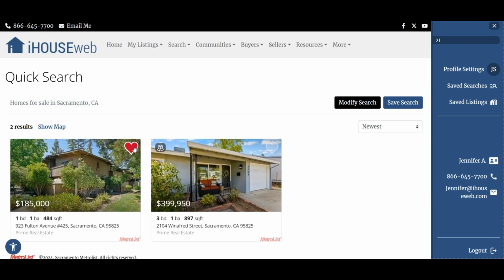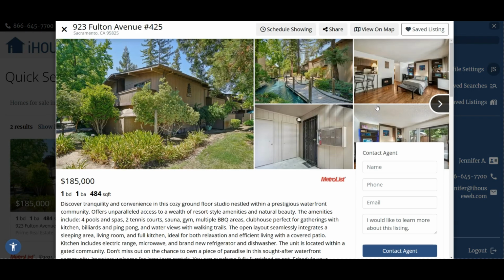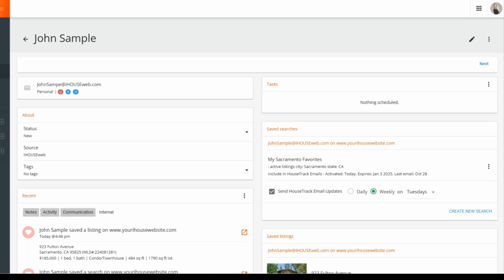Now, if they favorite a listing, that will show under saved listings. So one is overall search, one is specific listings. And again, this will all be noted on the account that's created for them within Turbo Leads. So it's easy for them to access the listings and saved searches, as well as for you to assist them in those results. We see that reflected here on their Turbo Leads.